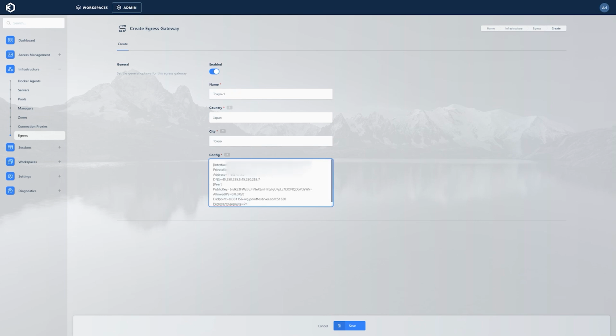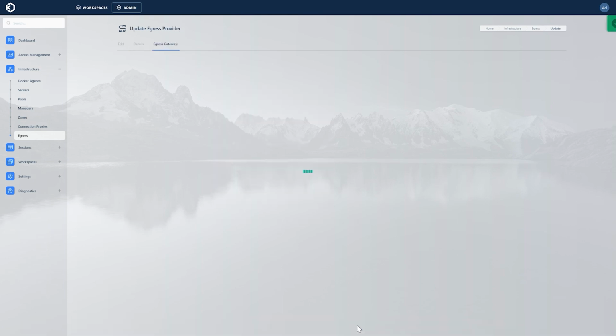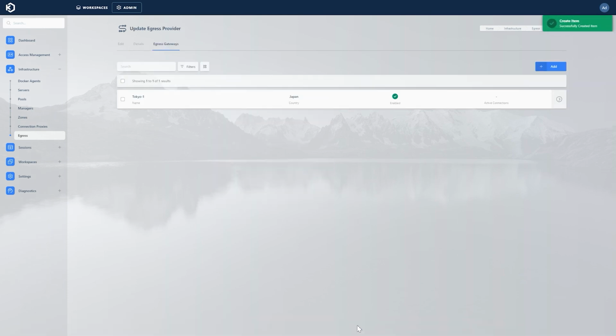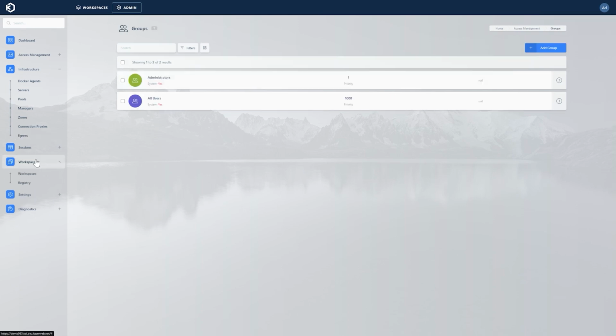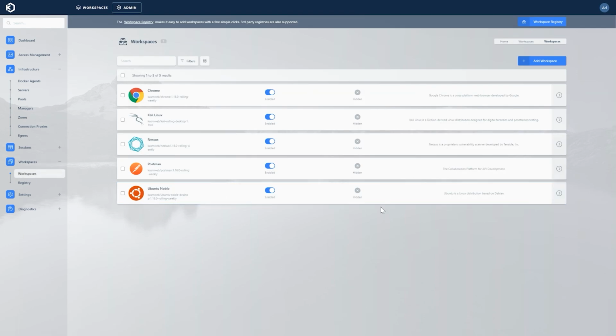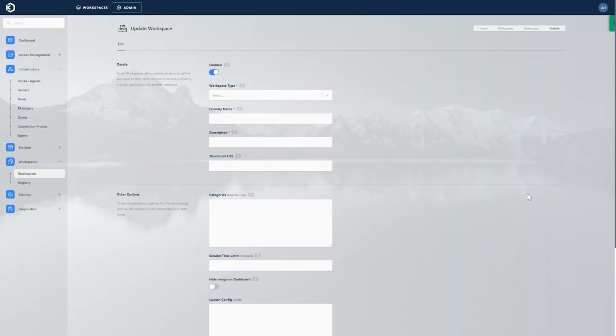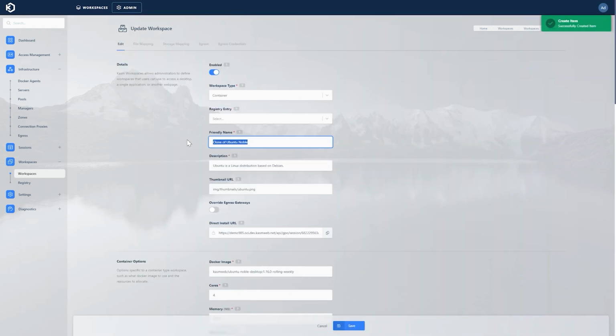The private key serves as the credential used to connect to this gateway. So let's copy it first and then remove it from the configuration. Next, instead of associating the provider with a group object like before, let's link it to a specific workspace. Go to Workspaces, select the workspace you want to associate with this egress provider. In this example, I'll clone the existing Ubuntu Noble workspace and rename it to Ubuntu Noble Japan.